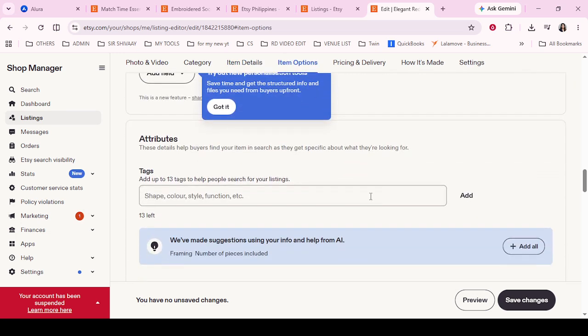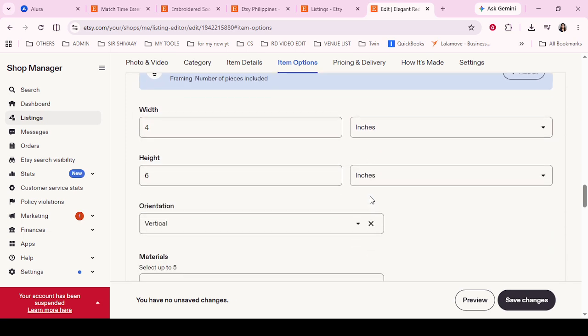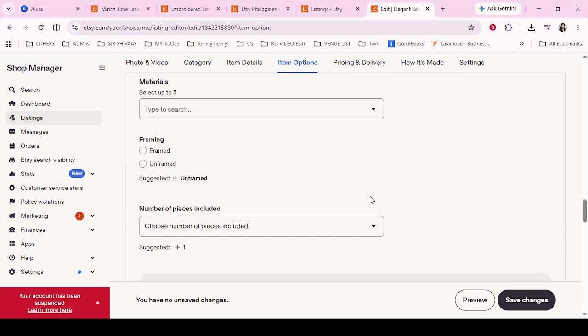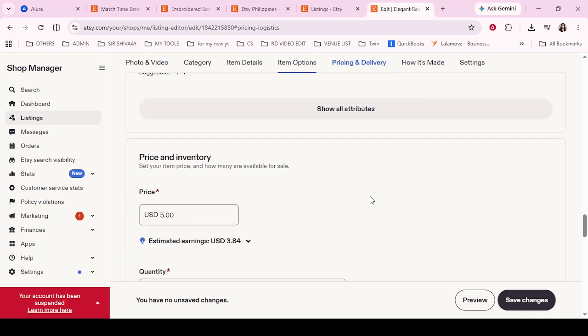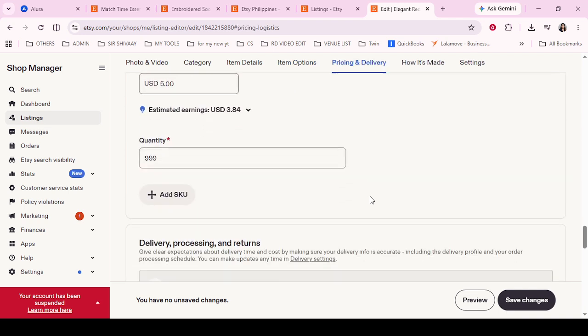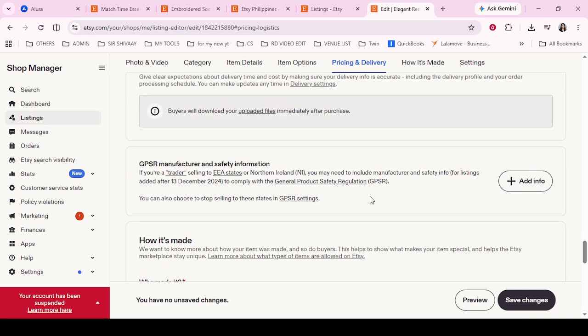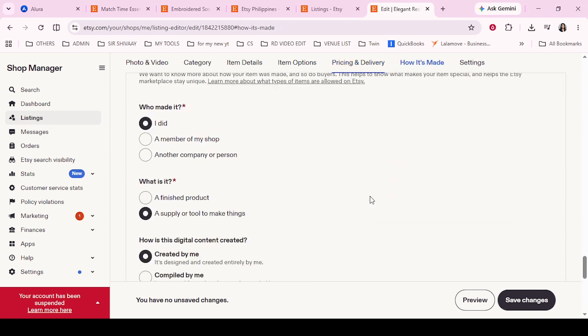Once that's done, enter your unit price. Be sure the amount reflects the value of your item, as well as any costs involved in making or sourcing it. Then set your inventory stock count so Etsy knows how many units are available for purchase. Keeping this number accurate is important to avoid overselling and to help you stay organized as orders come in.